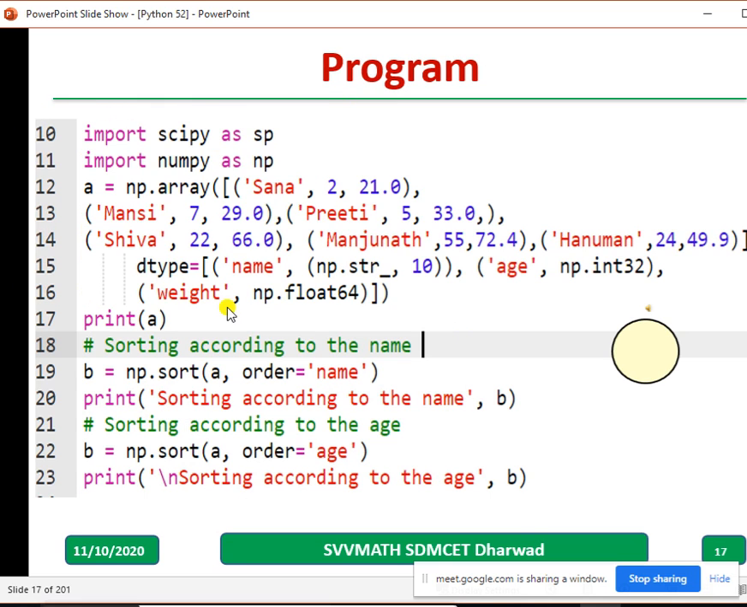I have taken again local names, the same program. I have taken Mansi, Preeti, Shiva, Manjunatha, Hanumana, etc. A few extra names, 3, 4, 5, 6, I have taken. And the same thing, name, age, weight I am using. Now I am sorting with the name, and sorting with the age. Go through the program, the same program. Maybe I will make the font size a little bit bigger. Names are different, a few names are added. I will just sort it, and again the printed information will be available.